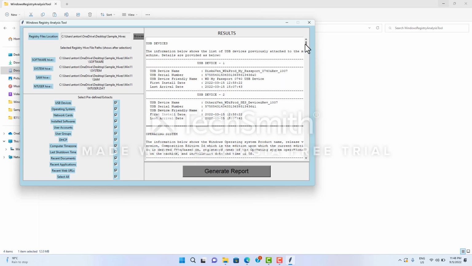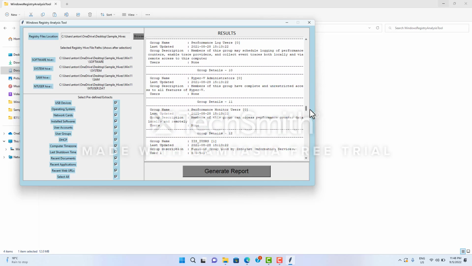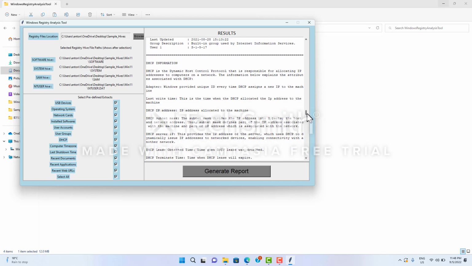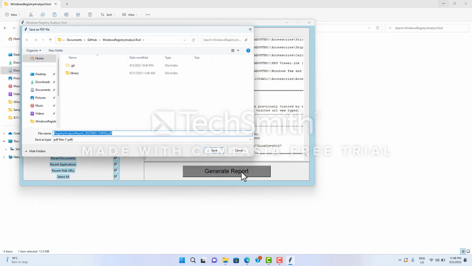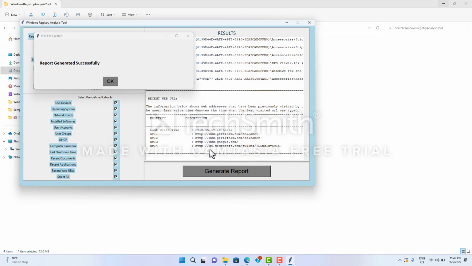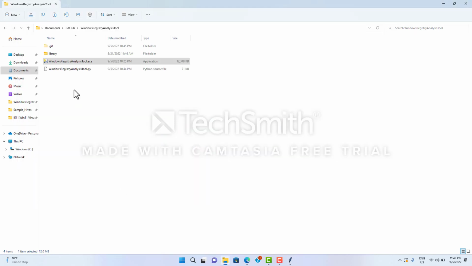So we can see all the information has been presented here. We can also generate the PDF report into our desired location. If I just select desktop, here we see that the registry analysis report has today's date and the time that this particular report is being generated. If I click on save, it will say that the report has been generated successfully, indicating that the report was able to get generated successfully.